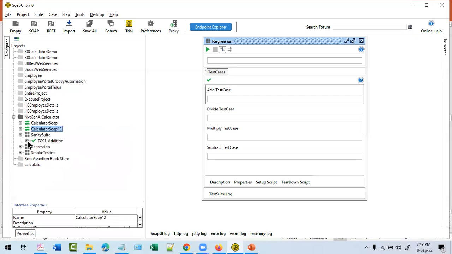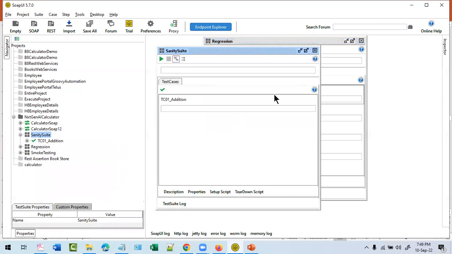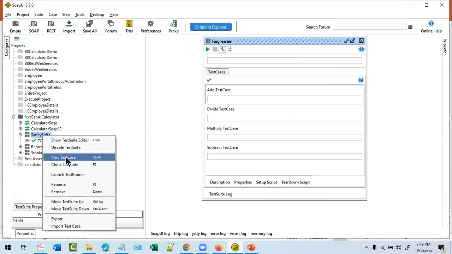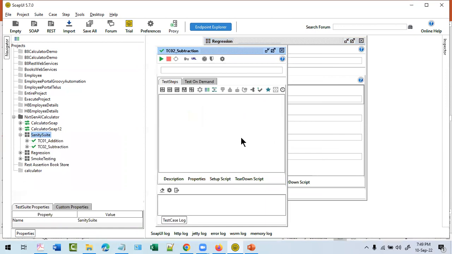Okay, let me create it the way you need to do it, sanity only. We started. Right click, new test case. One more time, I'm doing it for you. Test case 02, subtraction. So in the subtraction, I'm going to try with.